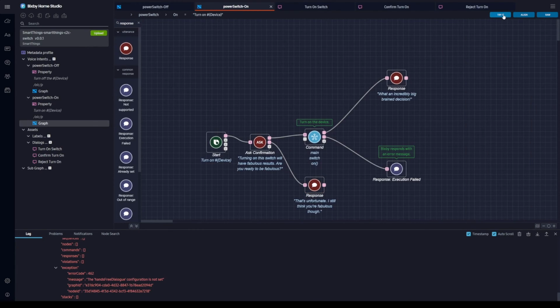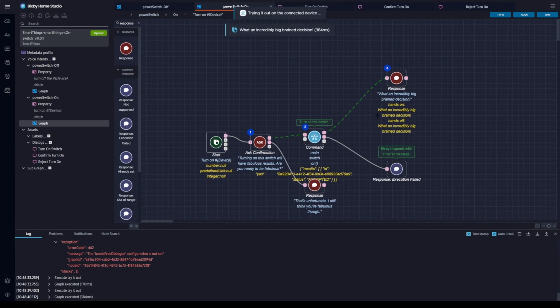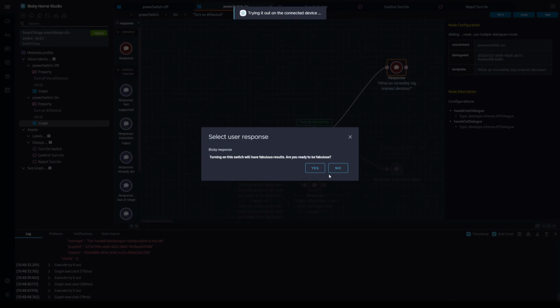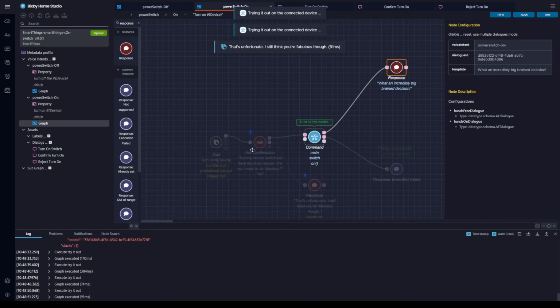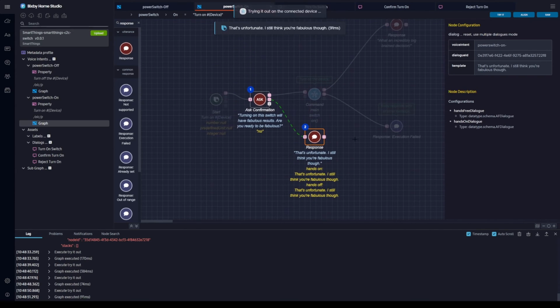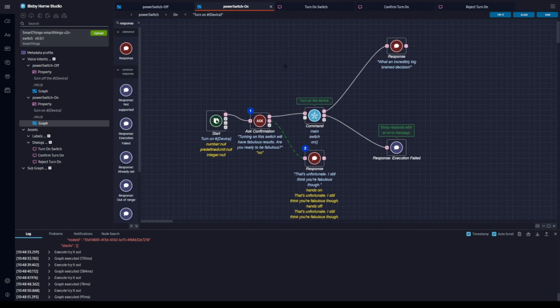And now let's go ahead and try this. Turning on this switch will have fabulous results. Are you ready to be fabulous? And if you say yes, it will indeed turn on and then respond with our other custom response, which was, what an incredibly big brain decision. However, let's go ahead and try it and this time say no. We can see here that it now routed to the other response that we created for the no scenario, which is, that's unfortunate. I still think you're fabulous though. So there you go. Just one example of how you can create some custom responses as well as a custom yes or no prompt in Bixby Home Studio.